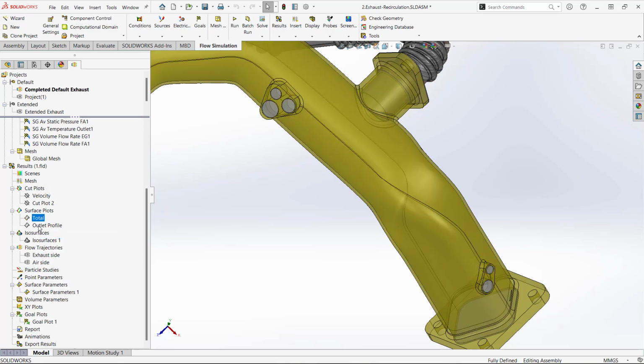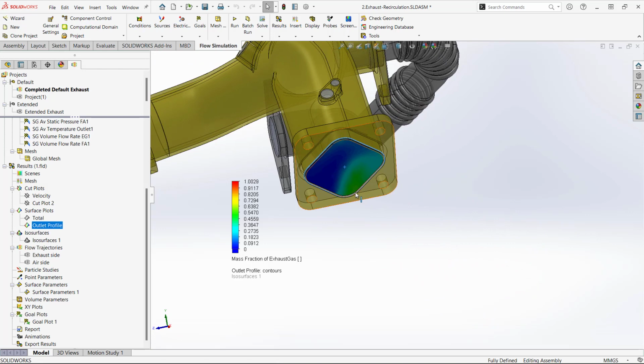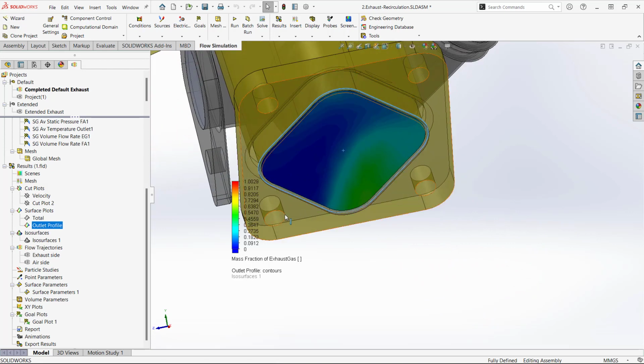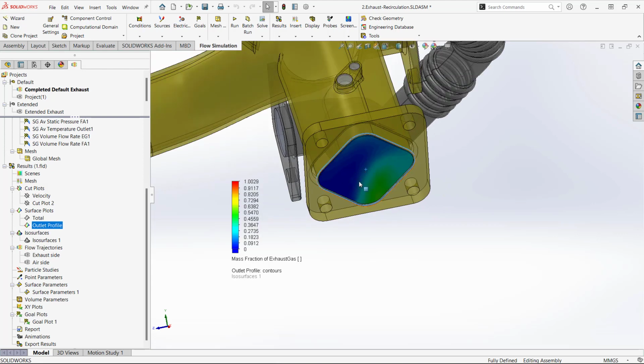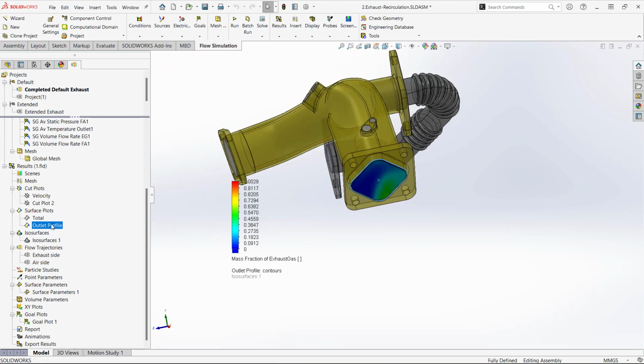We can also see here I have an outlet. For the outlet profile, I can see what that mass fraction of exhaust is, which is roughly between 40 and 50% here on that surface concentration. So those are some different things you can do with plots, in this case surface plots.